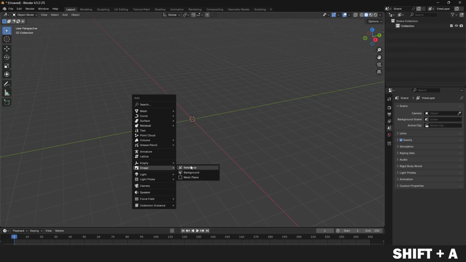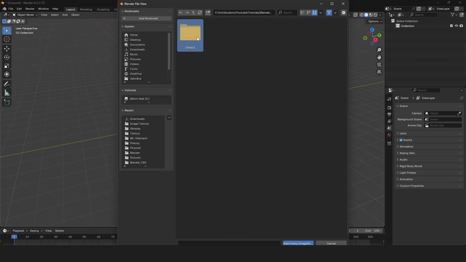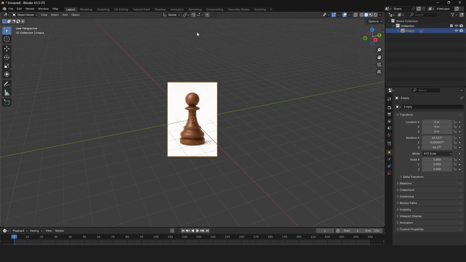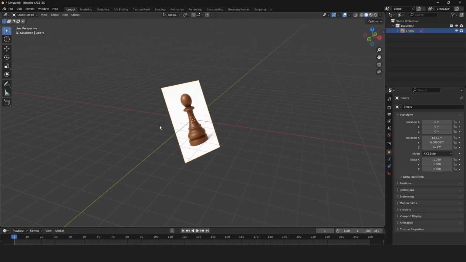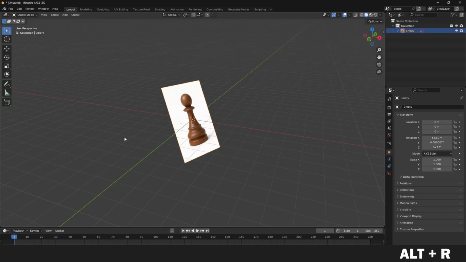Use the shortcut Shift-A to open the menu for adding new objects. Select Image and then Reference, which will open the file browser where you can find the reference image saved on your computer. The reference image will be added where the origin point is, which is usually located at the center of the Blender world. As we can see, the image is rotated a bit oddly, which we don't want.